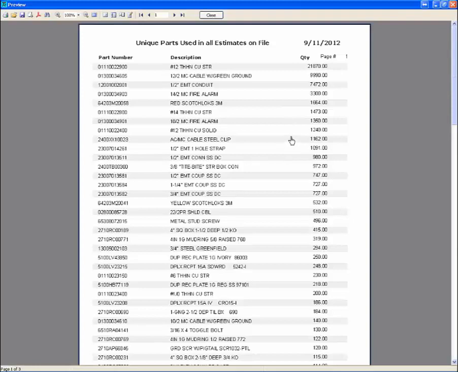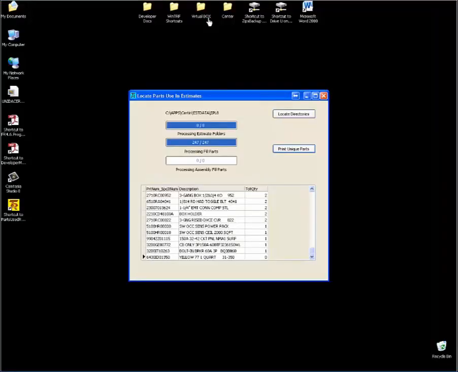Make sure that if they're the ones that are being used in the majority of the estimates over a period of time, say 6 months, 9 months, a year, then those are the ones that my estimators are using, and I want to make sure that those items have the proper material cost for bidding or for change orders, and the proper labor units for either bidding or change orders. So we close the form, and this completes the locate parts used in estimates report.